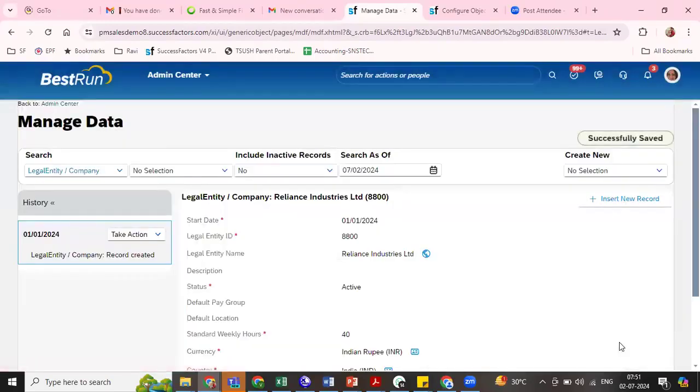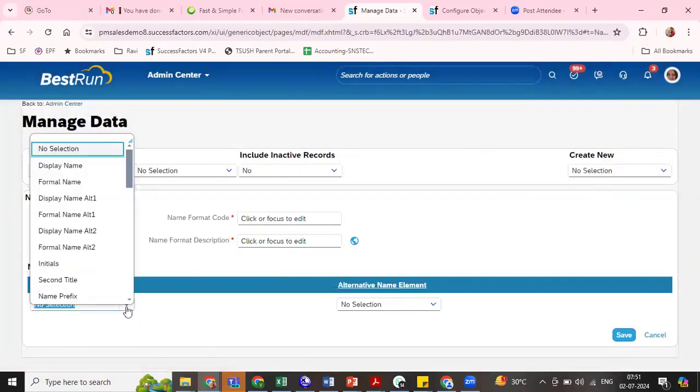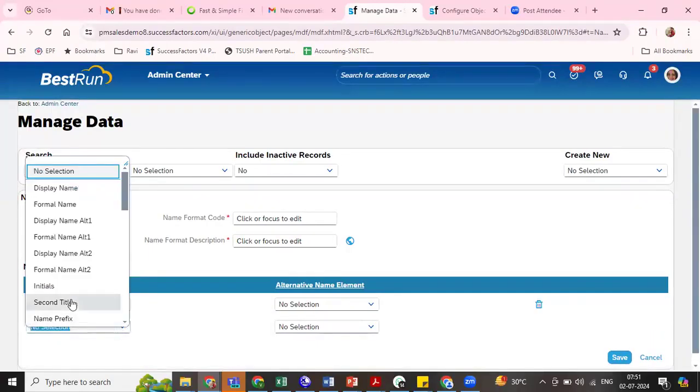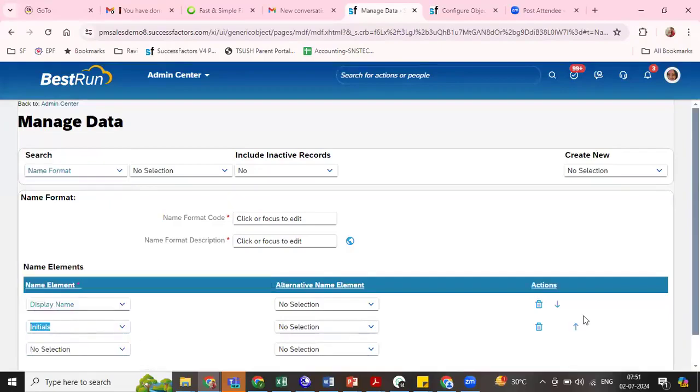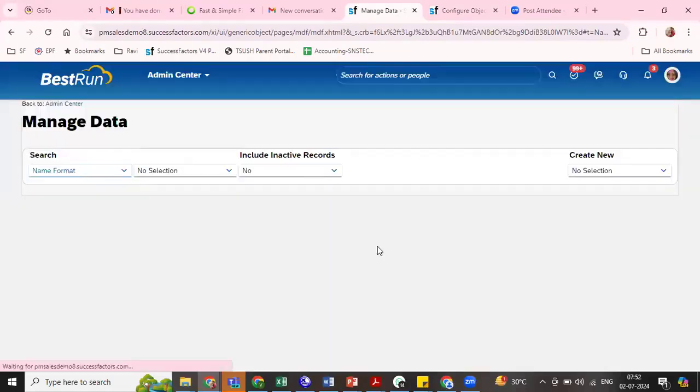Now if I want to maintain my own format, you go and search for the name format. You see here, name format. What should be the first element? First name or last name or a display name or preferred name? What do you want to choose? Initials, you can choose here. Let's say I want to have display name and then my second initials. You can keep on adding here so that it will form the name format. So you'll find all of the name formats here.